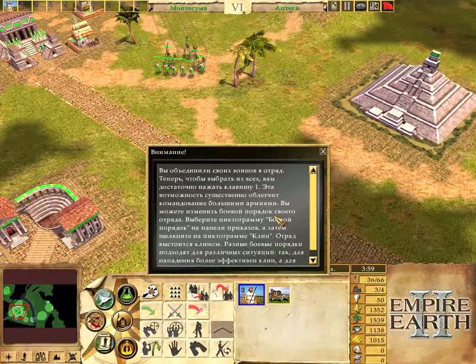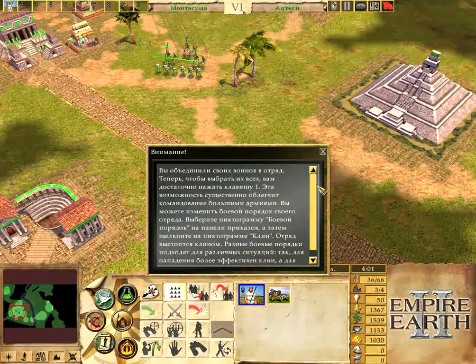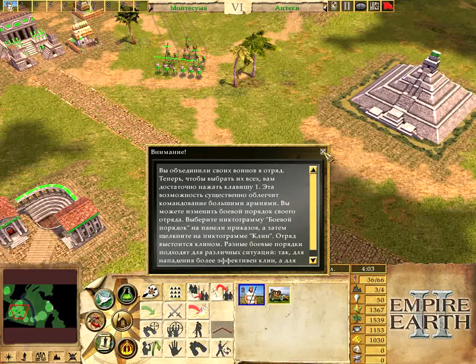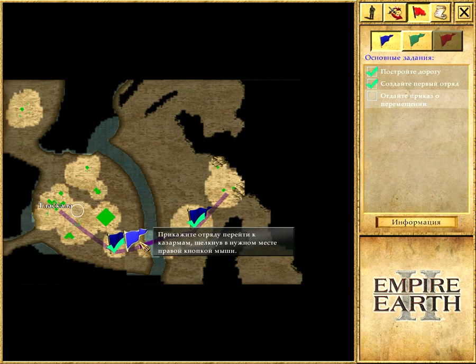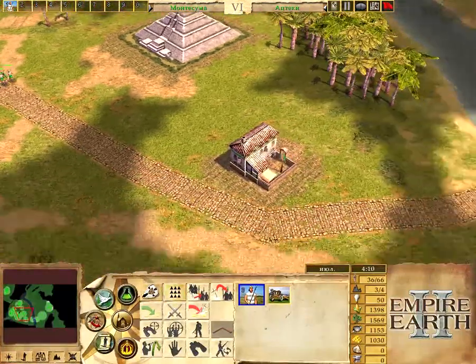Ctrl 1. You have just created a control group. Control groups are convenient ways of selecting large groups of objects quickly. Now, anytime you press 1, this group will automatically be selected.